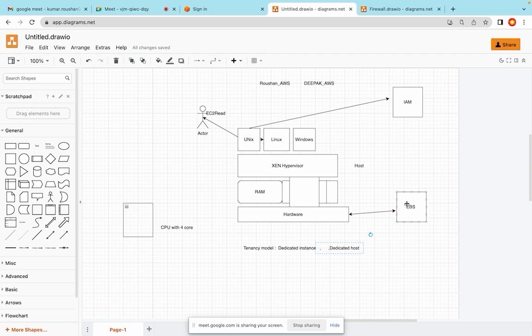But one EBS can be attached to only one EC2 at a time. It's not like you attach this EBS here and some other EC2 also gets attached to it and both are writing on the same EBS. That is not possible. Second thing is that this is possible with EFS: if you are using EFS storage, the same EFS can be shared with multiple EC2. Just make a note, because these are the questions which can come.